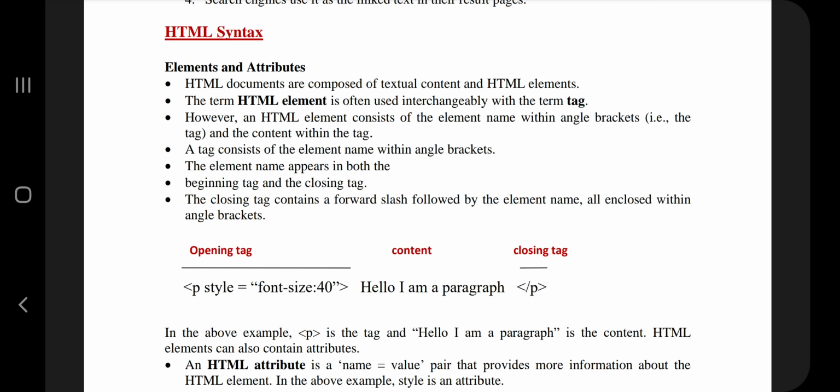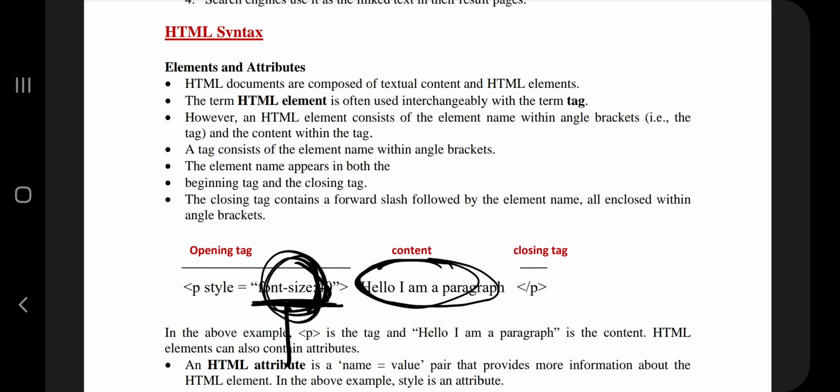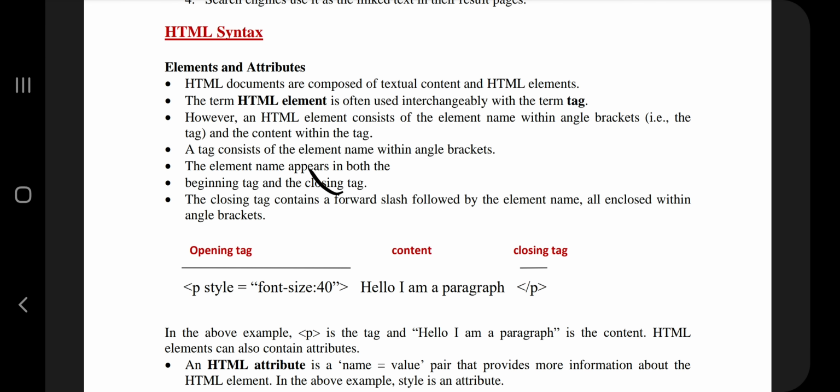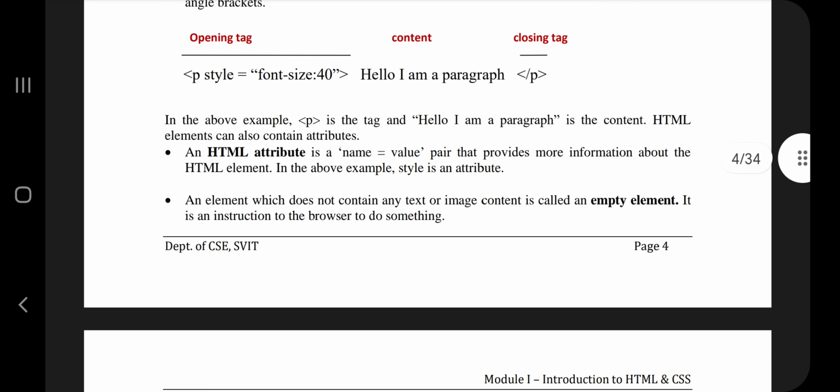If you talk about the element, this is known as the element. And what is the attribute? The attribute is, for example, the font size you are specifying. So this is one of the attributes, and this is the element. Whatever attribute you specify here will be applied to the element present here. That's what is mentioned here. The p tag is the opening and the closing tag in this case. So an HTML attribute is a name value pair.